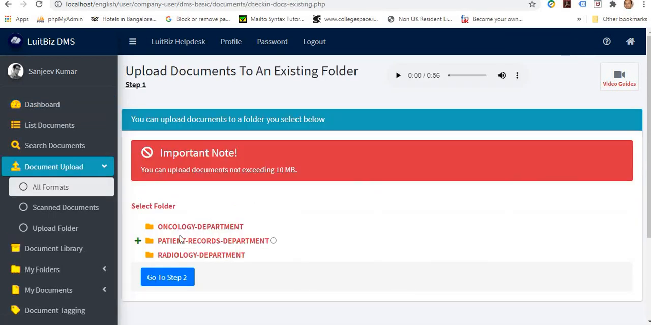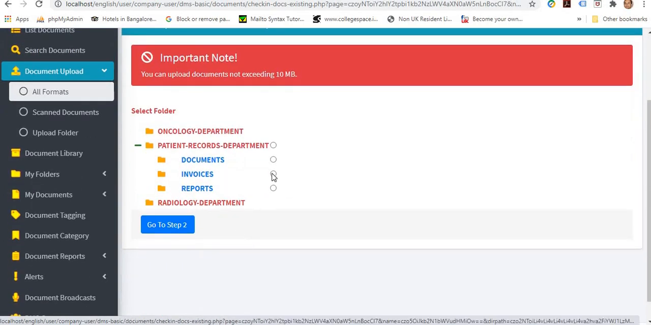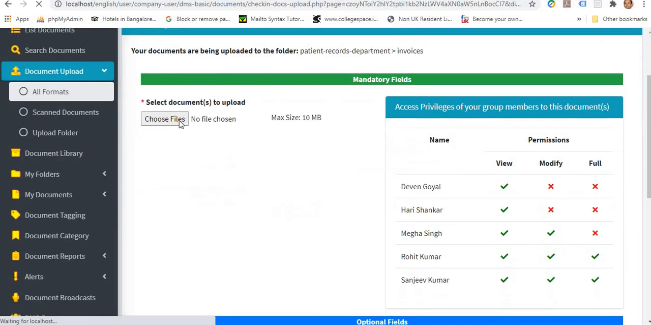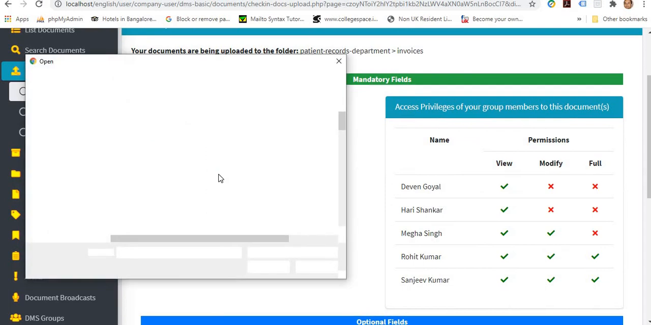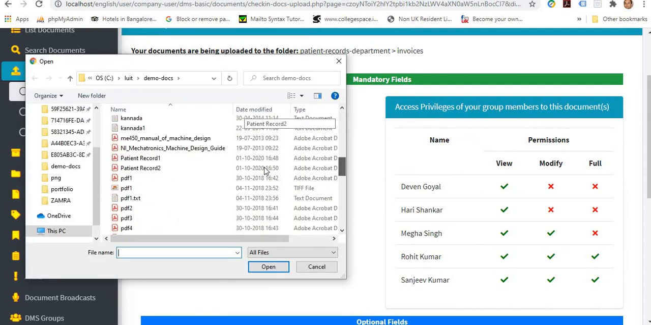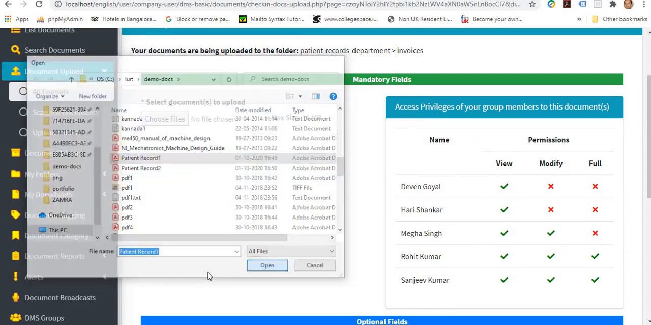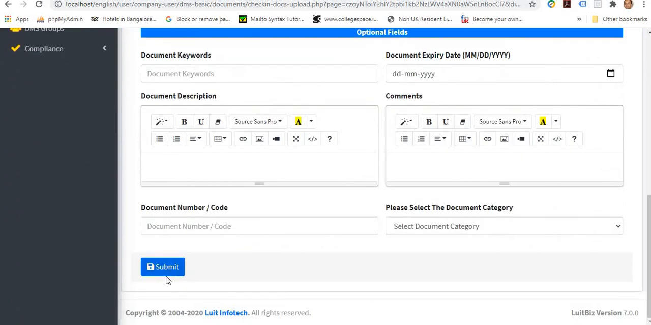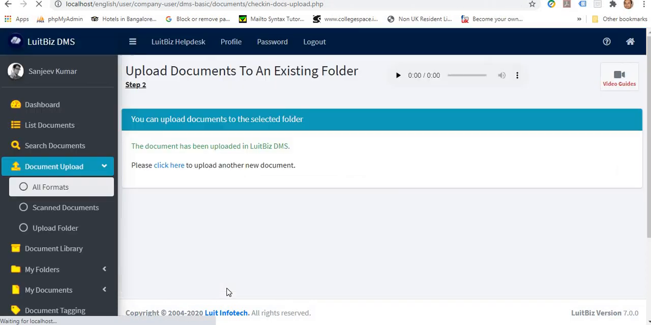So let's say I want to upload documents here, and I select the folder inside which I want to upload the document. Then I select the files from my hard disk and upload the document. Let's say I have uploaded this particular document. I can upload multiple files in one shot, and I upload it to the system.